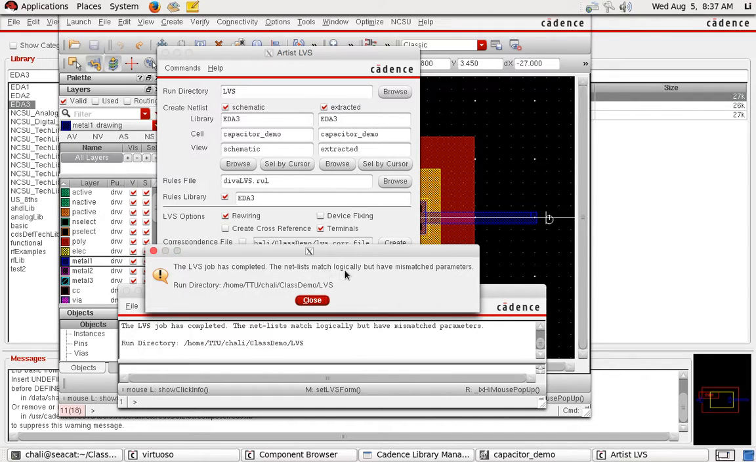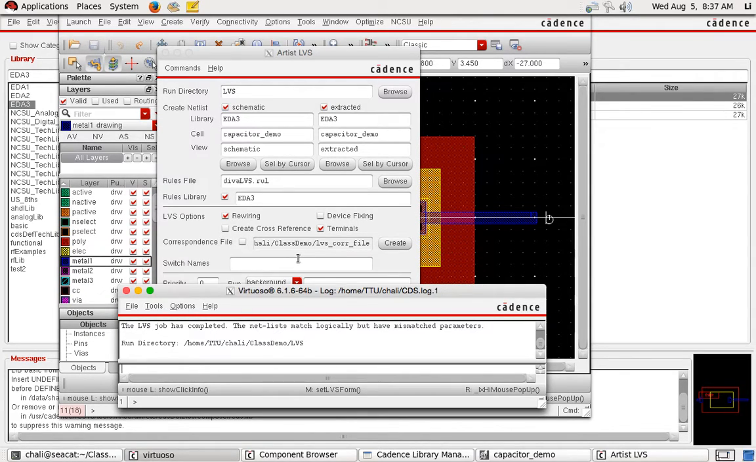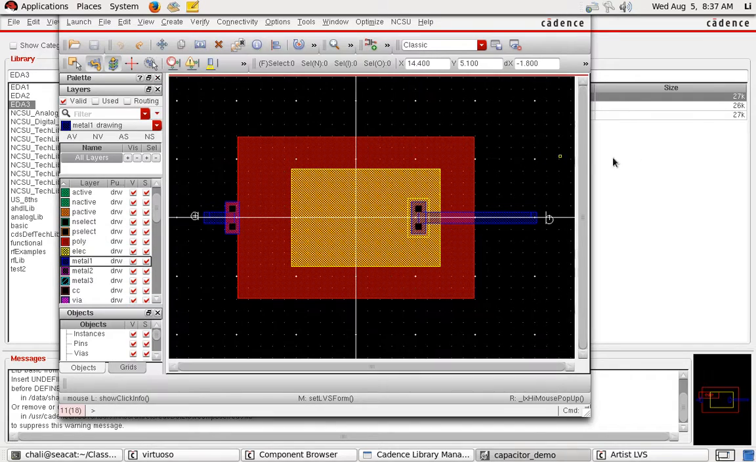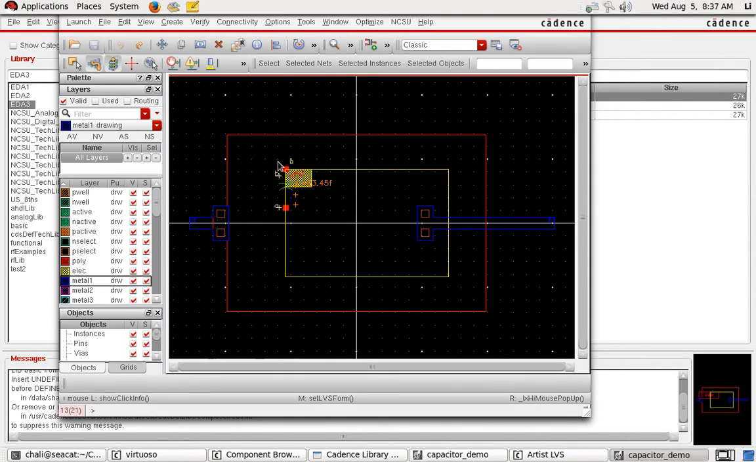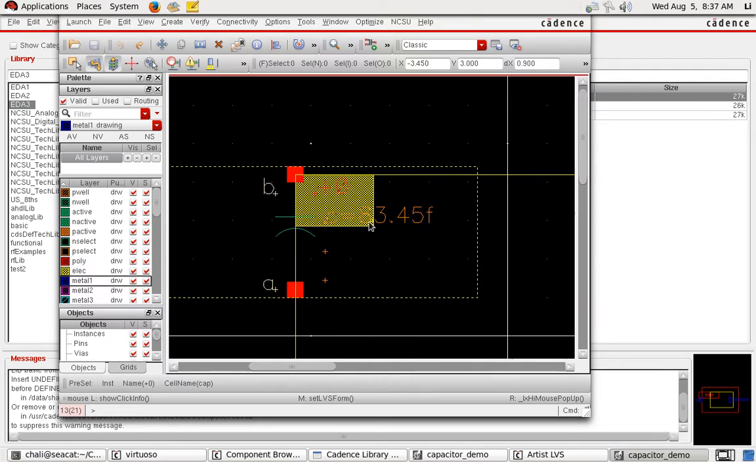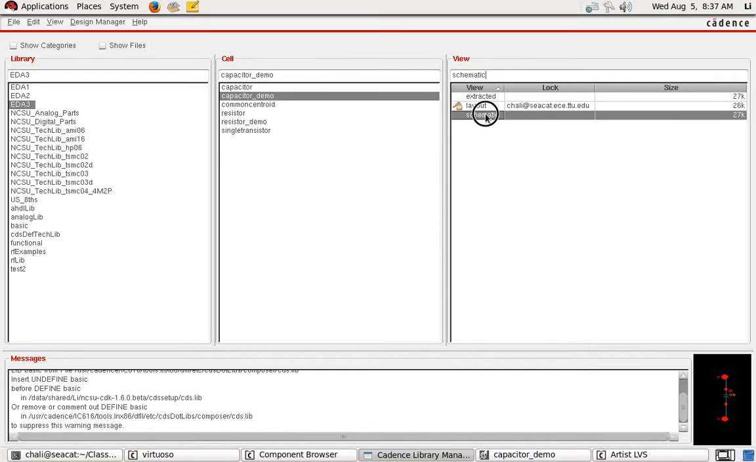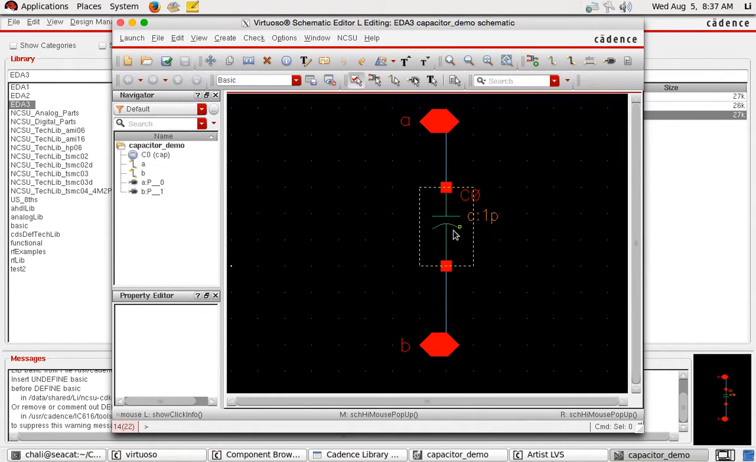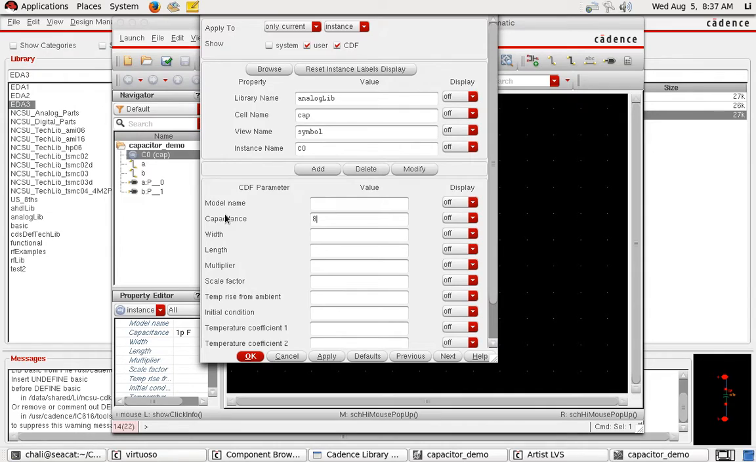Nets match logically, but have mismatched parameters. Can somebody help me? What's going on here? What's the problem? Size, right? Size, because we enabled comparison of the size. Great, thank you very much. So go to extracted view. The size actually is only 83.45 femto. So let me adjust the size in schematic view. 83.45 femto, all right?